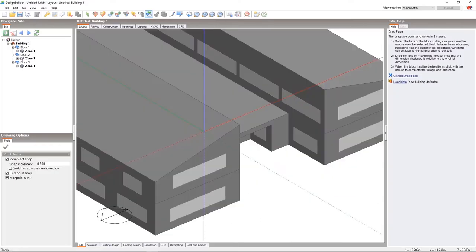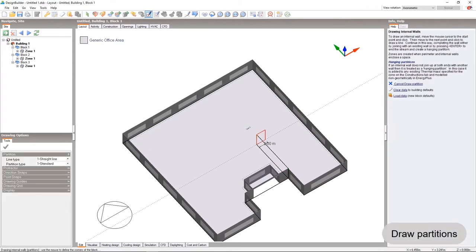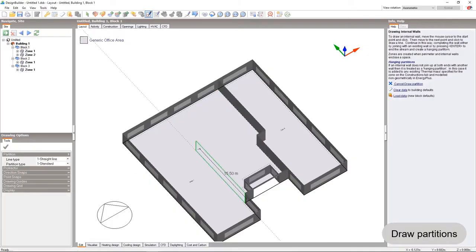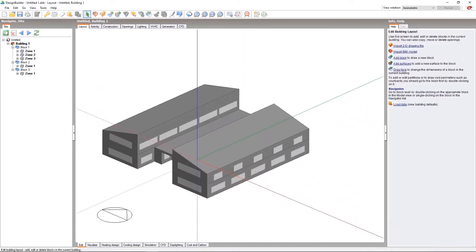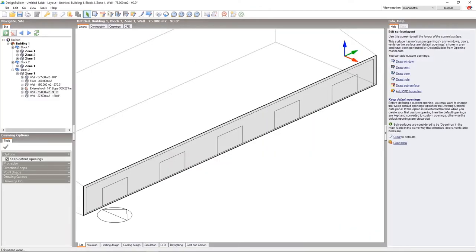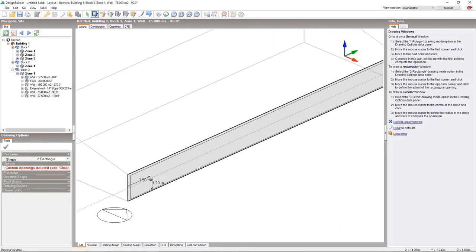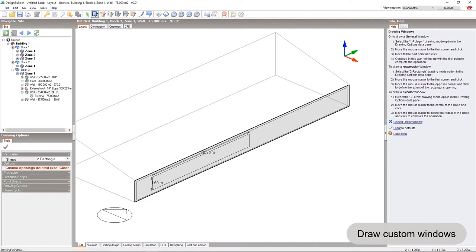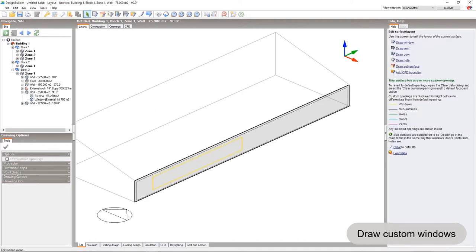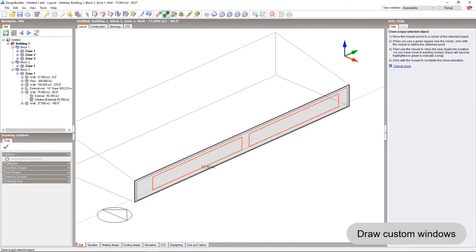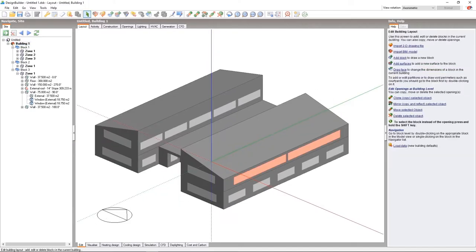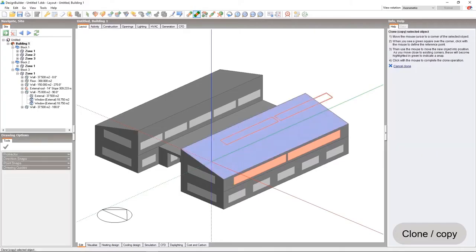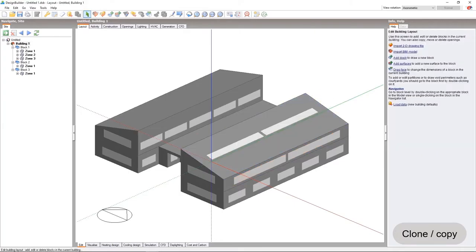Once your blocks are created, quickly add internal partitions to create zones for different space types. DesignBuilder adds default windows based on specified window to wall ratios to help you quickly create early stage models, but you can easily draw custom windows too. Once created, windows can be moved and copied across the entire facade or onto different surfaces.